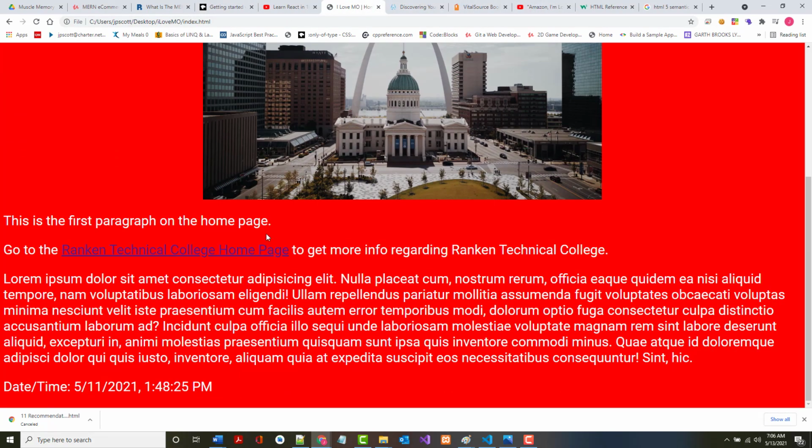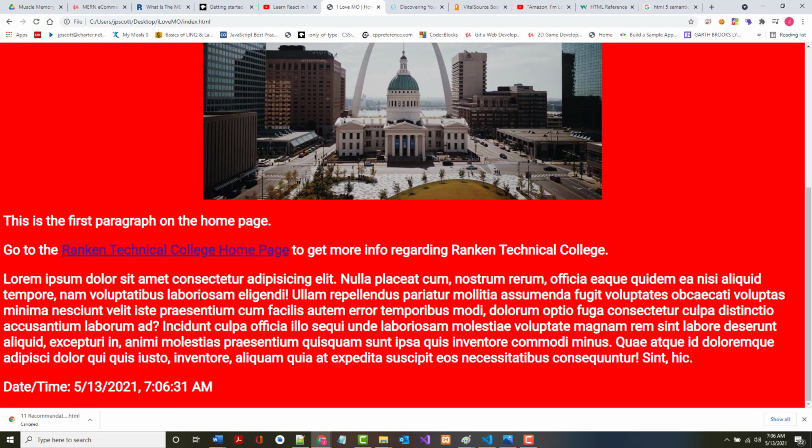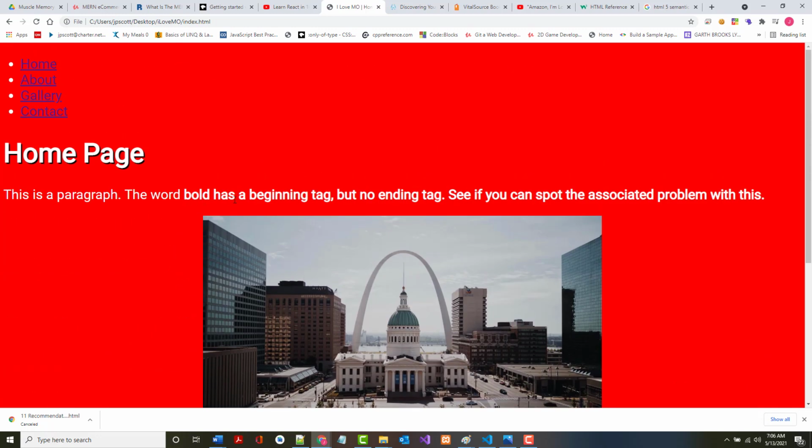All right, and let's see if this looks any different. So notice it says here, this word has a beginning tag but no ending tag. See if you can spot the associated problem with this. Well, bold should be bolded, but none of the rest of it should be. And notice that it is all bolded.